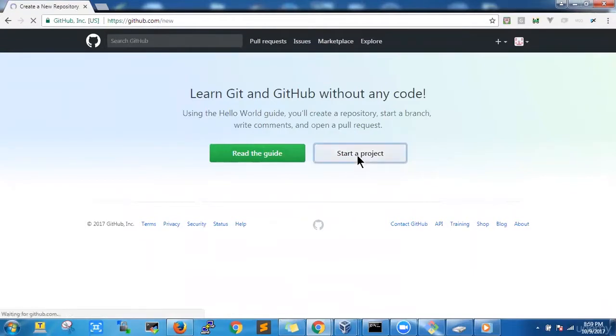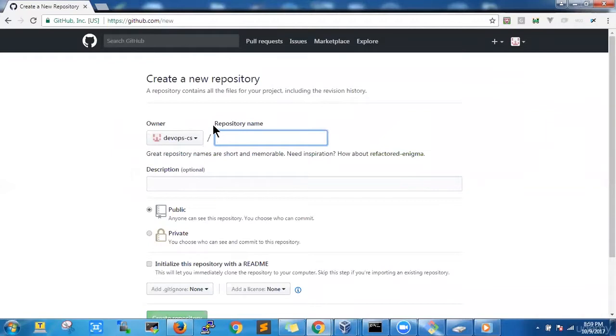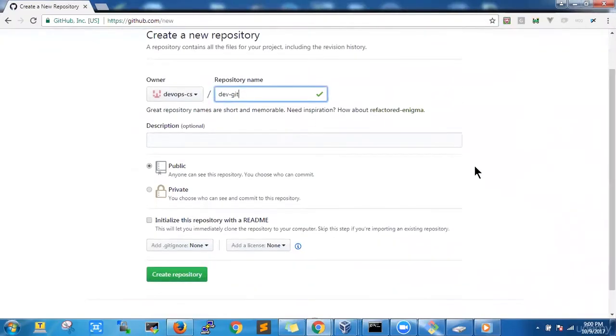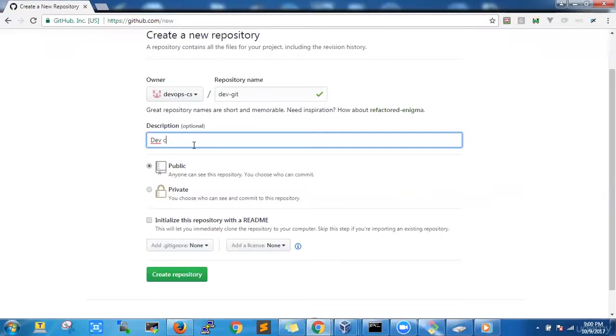So I will just click on start a project, and here it will ask for the repository name. So I will give the name dev-git. Now here we can give the description, which is optional. All right, so here it will ask what type of repository it is.